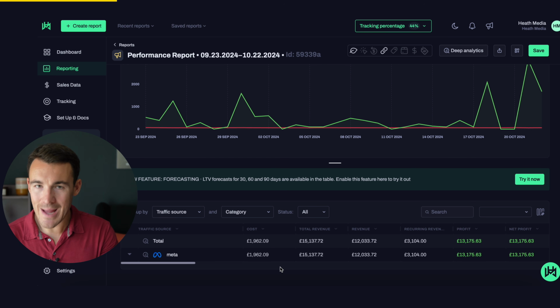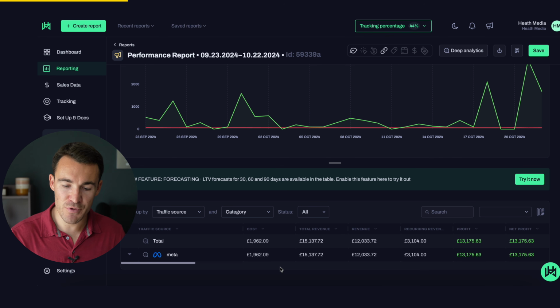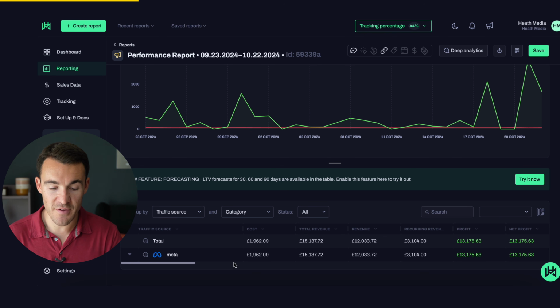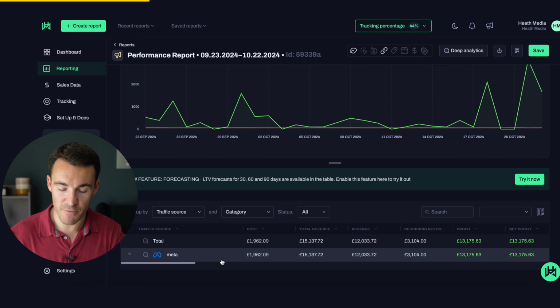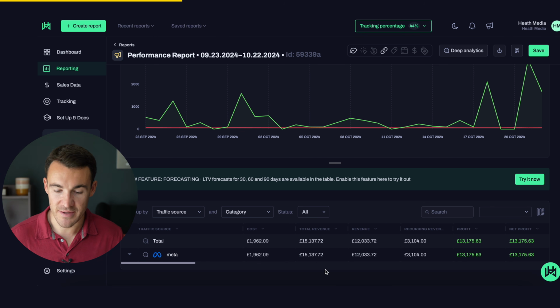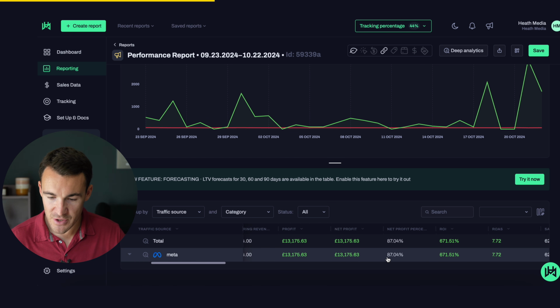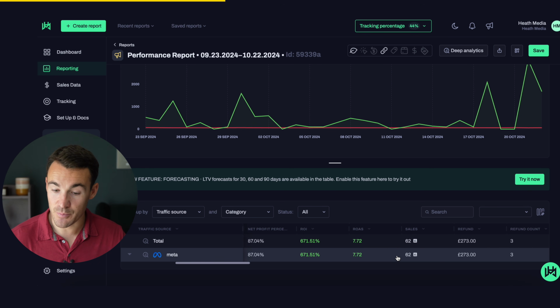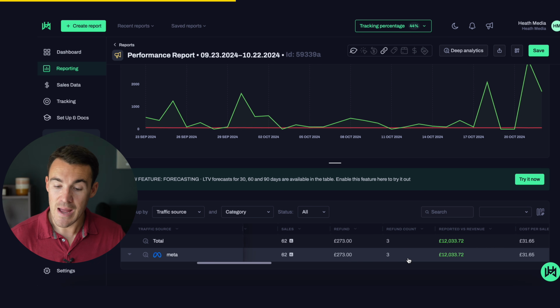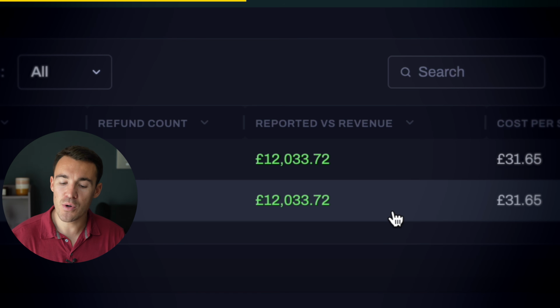Let me quickly show you how important this is. So I'm in my Hyros dashboard. I've isolated one of our Meta ad campaigns and I've created a report for it so we can see the data, and you can take a look at this. This campaign spent just under £2,000, generated £15,000 in revenue. Fantastic. That's a really good return on ad spend. Hyros has all sorts of useful information, like a split between regular revenue and recurring revenue. They give you a ROAS number of 7.7, which is nice, including refunds. But here's the really important bit: reported versus revenue.